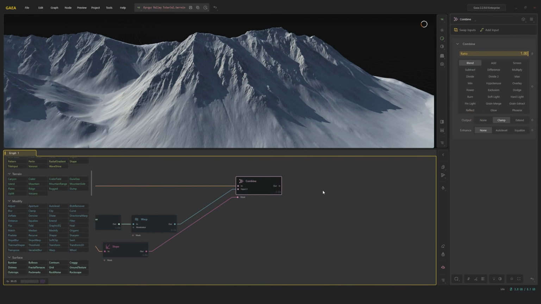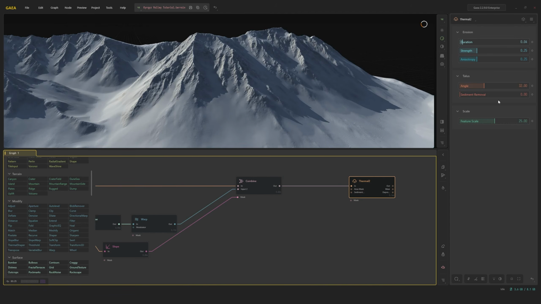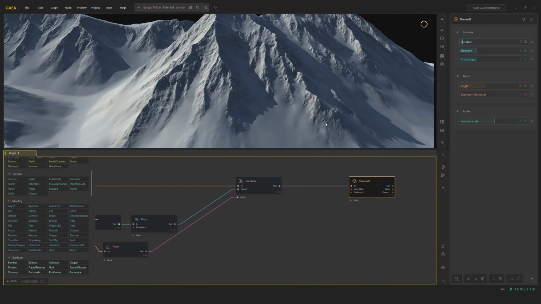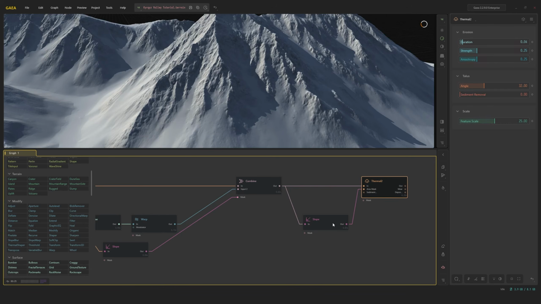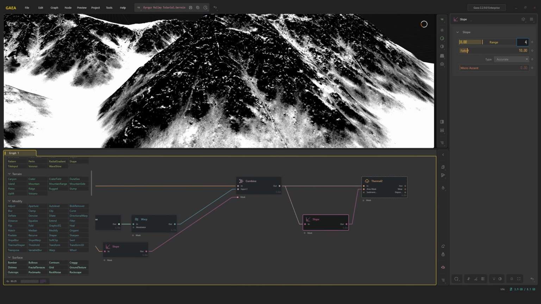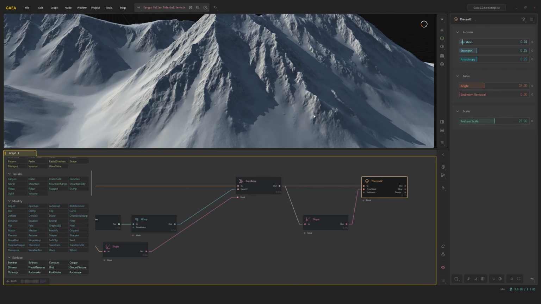So we're going to add a thermal erosion. And for the thermal erosion, we actually can get quite accurate with the feature scale and the area mask. So we can maintain our rock details, but also blend them more into the terrain. So what I'm going to be doing is adding a slope mask again. And here we can actually say in which areas the thermal should be working. So right now this is a bit too wide. Let's make it a bit more aggressive and let's see how it looks.